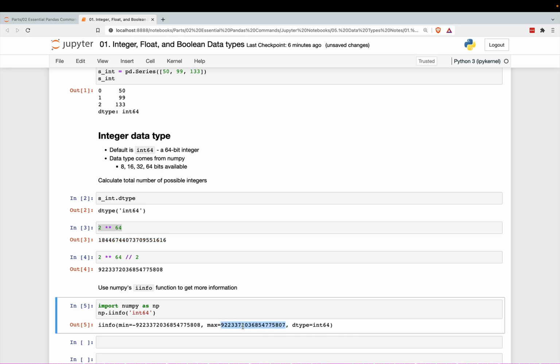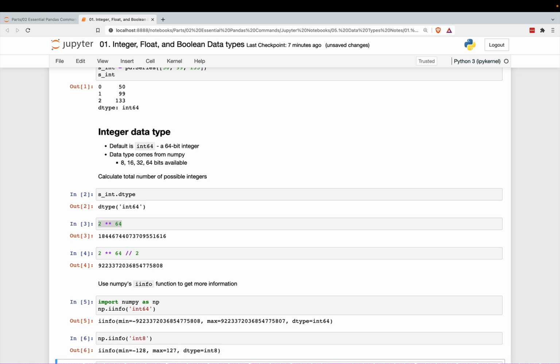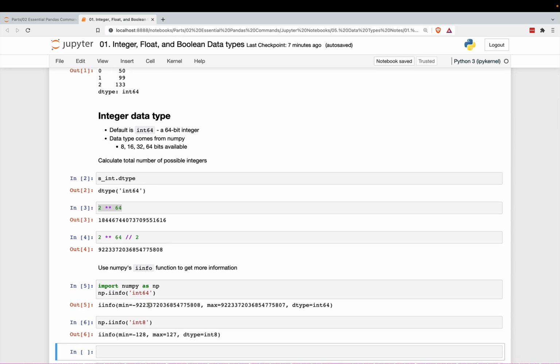So if you have an integer that is larger than this, you cannot store it as a 64-bit integer. Same thing if you have an integer less than this minimum, then you will not be able to store it either. NumPy also has an 8-bit integer, so 2 to the 8. That's 256 possible numbers, from negative 128 all the way to 127, that's 256.